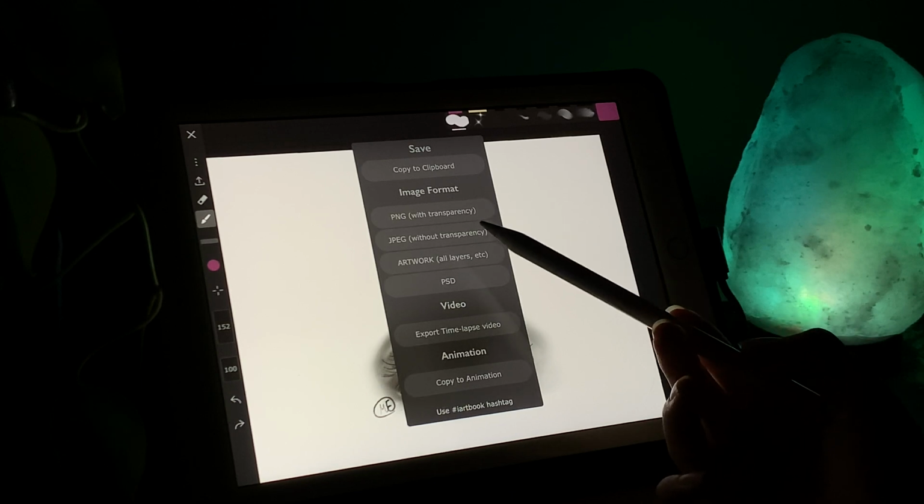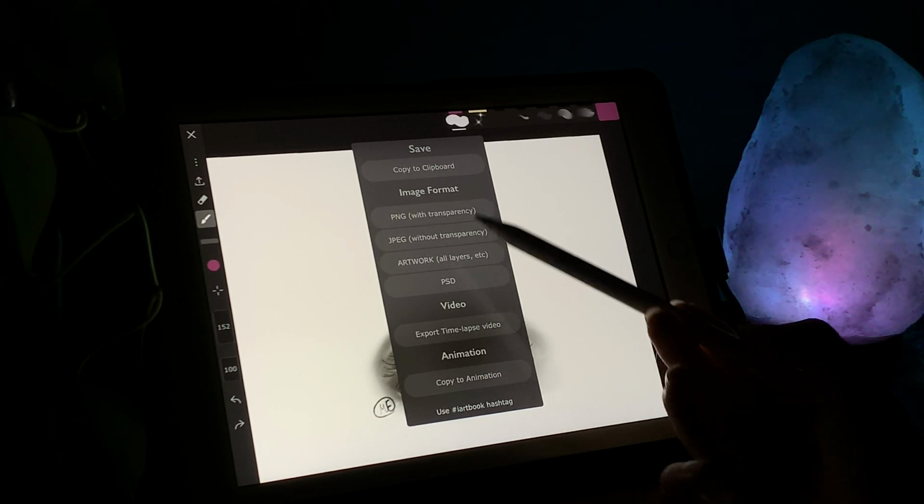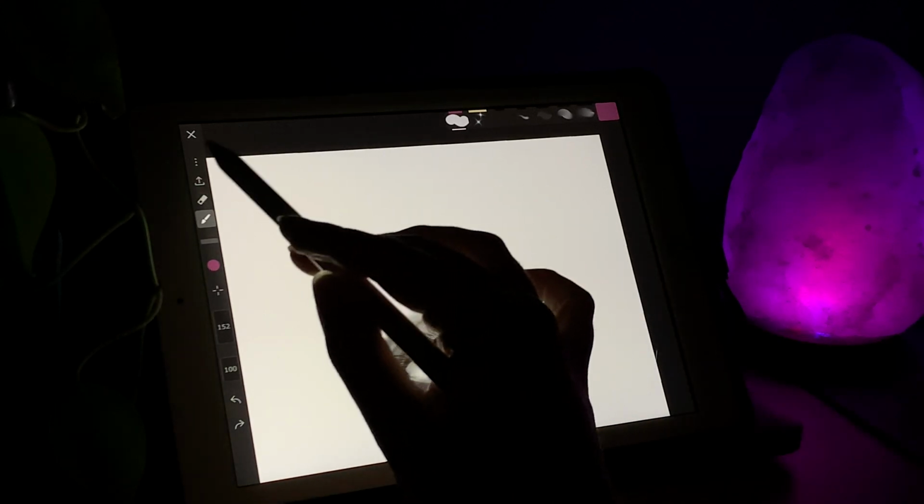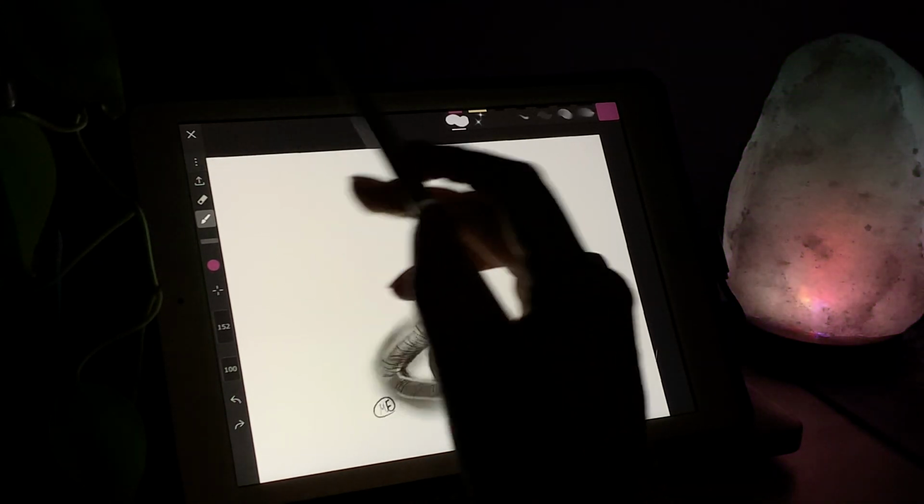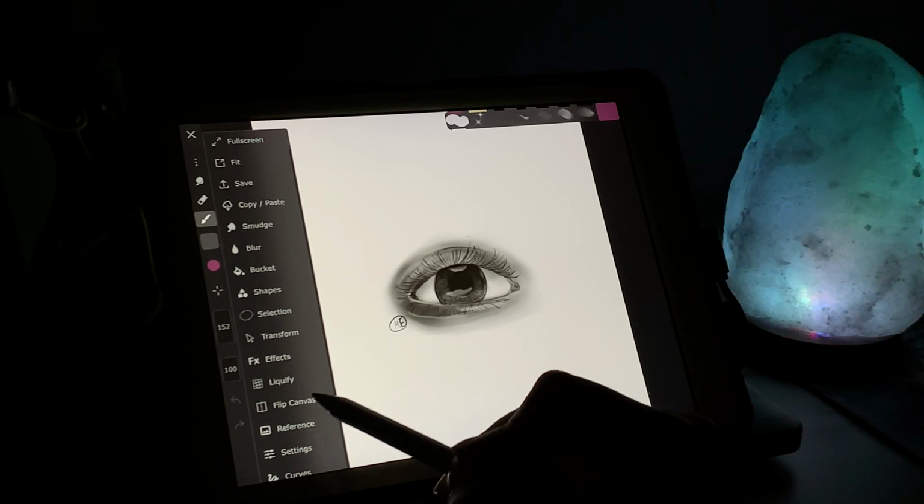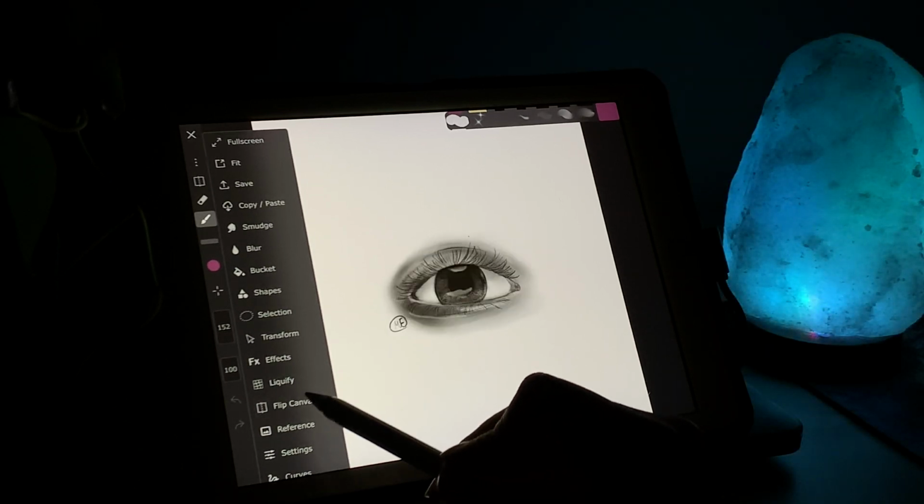You can save this as a PNG with transparency or just a PNG. And that is how you're going to save your artwork to your camera roll. There are many, many more things you can do. Here you can flip your canvas. So if you press that, it's going to flip every canvas and every layer.